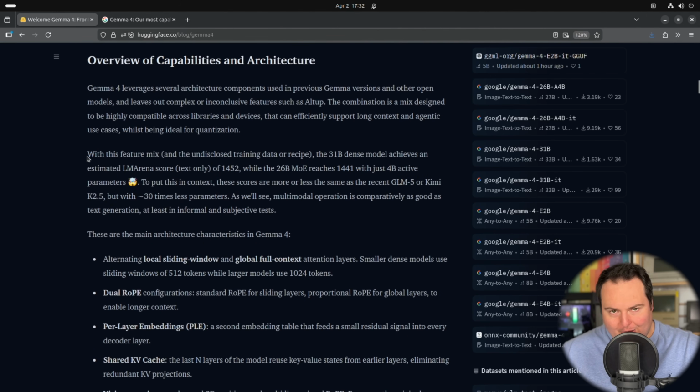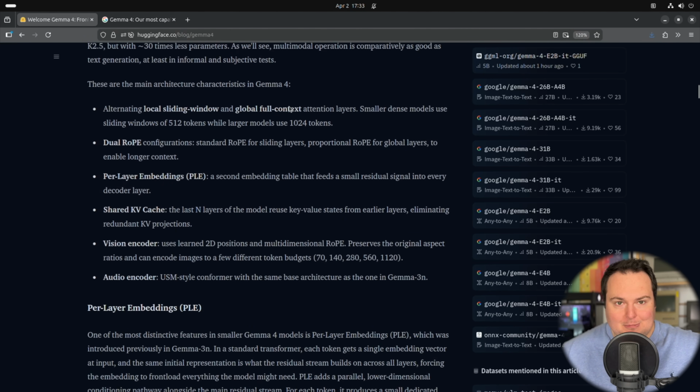Now, this specific paragraph right here is what is quite shocking, where they say the 31B dense model as well as the 26B MoE, and then they give us some scores for the LM Arena. We can see that these scores are more or less the same as the recent GLM5 or Kimi K2.5, but with 30 times fewer parameters. As we'll see, multimodal operation is comparatively as good as text generation, at least in informal and subjective tests. These are both multimodal, and they can see images. This is very exciting, but this claim is extremely bold, and that's why I'm so excited to jump in and start testing these.